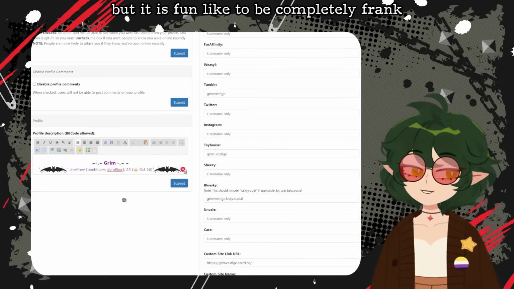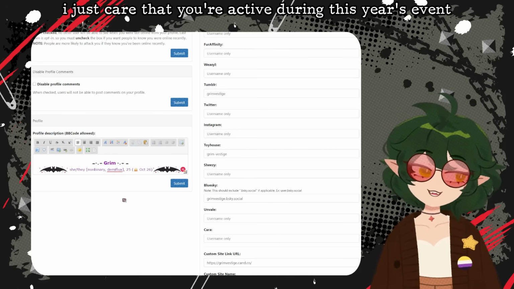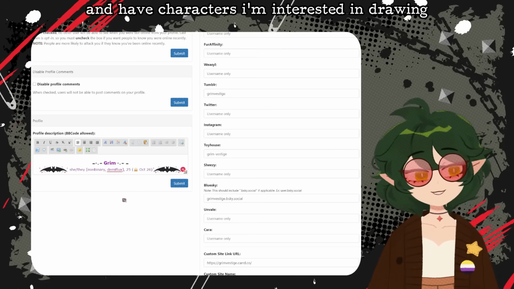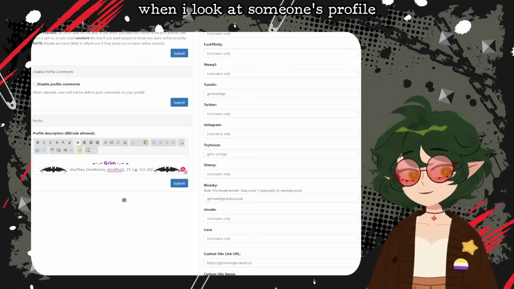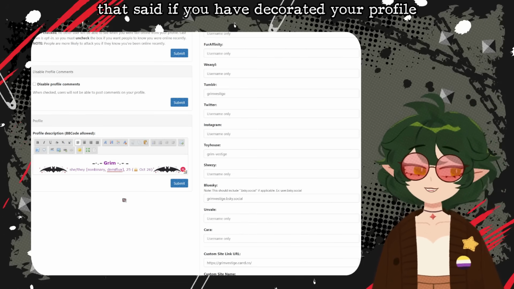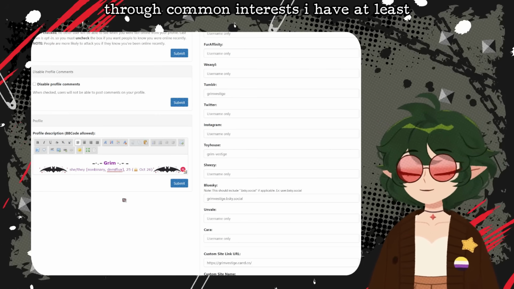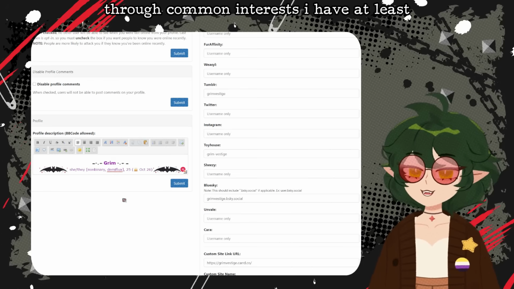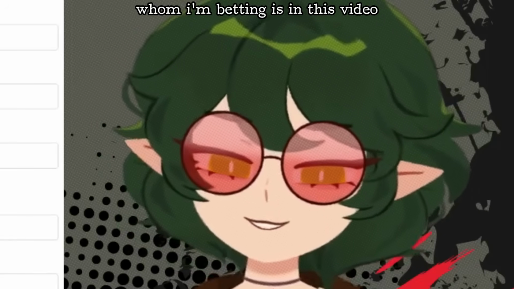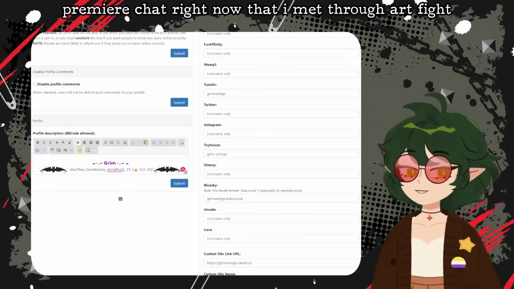Like, to be completely frank, as someone who's been participating in Art Fight for almost a decade, I just care that you're active during this year's event and have characters I'm interested in drawing when I look at someone's profile. That said, if you have decorated your profile and filled it out with stuff you love, you could end up making a lifelong friend through common interests. I have at least one really close friend, whom I'm betting is in this video premiere chat right now, that I met through Art Fight.